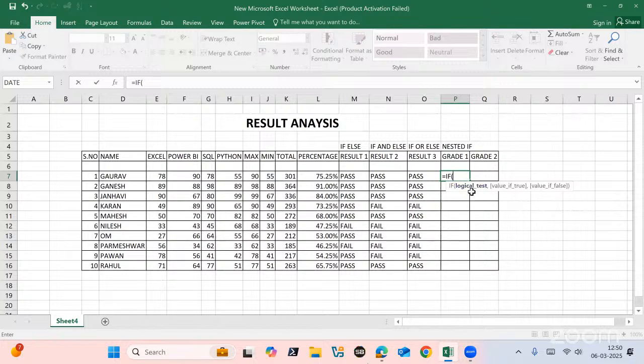There are 3 arguments: logic test, value if true, and value if false. Whatever logic you provide here, if it is true, what do you want in the output? And if it is false, then what you want in the output, you have to place here, right? Right now, the bold one is asking you to write it. So logic test is bold, which means you have to write the logic.